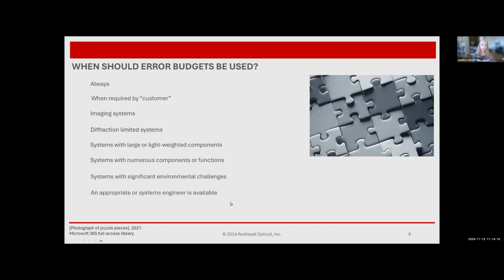Okay, now error budgets should also be used when an appropriate engineer or a systems engineer is available. In my course, I talk about there's sort of a list of skills or personality types of appropriate engineers. And I'll just give you a hint, it helps to have an anxiety disorder or two. So that person who's juggling all these numbers needs to be very, very conscientious and have other types of personality traits.